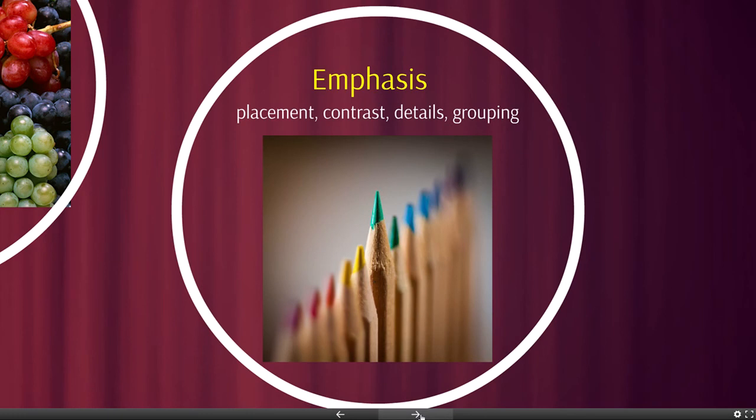Emphasis. We create emphasis by placement, contrast, details, and grouping. So in this photo, this is our focal point, the green tip of this pencil. For placement, we have placed it in the center of the picture, and we have placed it slightly above this line of the other pencils. For contrast, we have contrasted this pencil by placing it above the others.